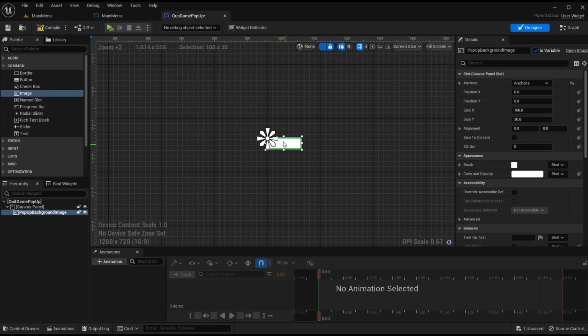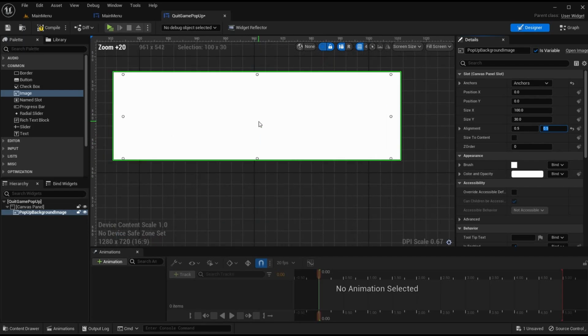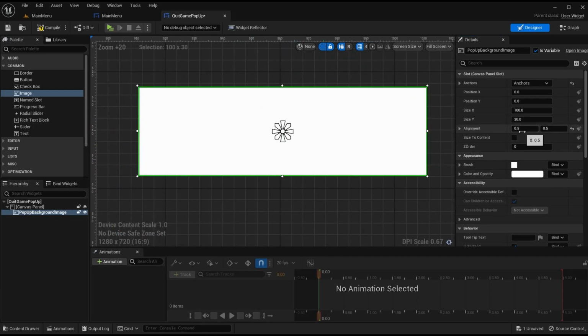background image. If we want this image to be truly centered, we should also change the alignment to be 0.5 and 0.5, which puts the alignment point in the very center of this image. 0.5 or 50% horizontal and 0.5 or 50% vertical.